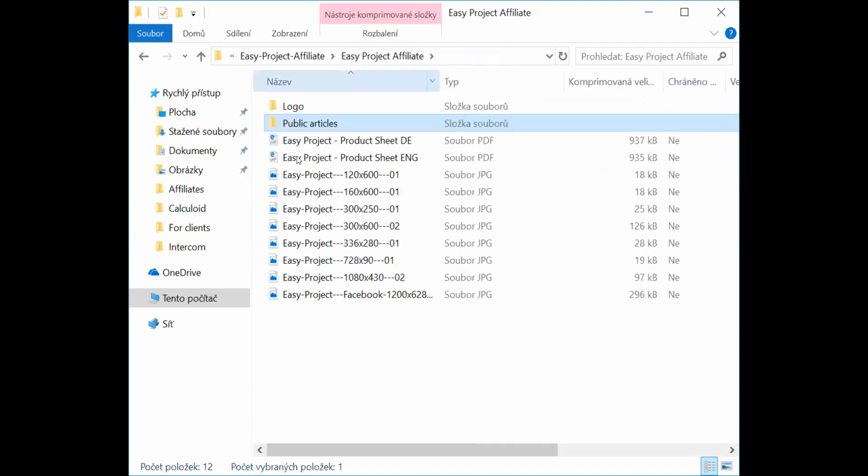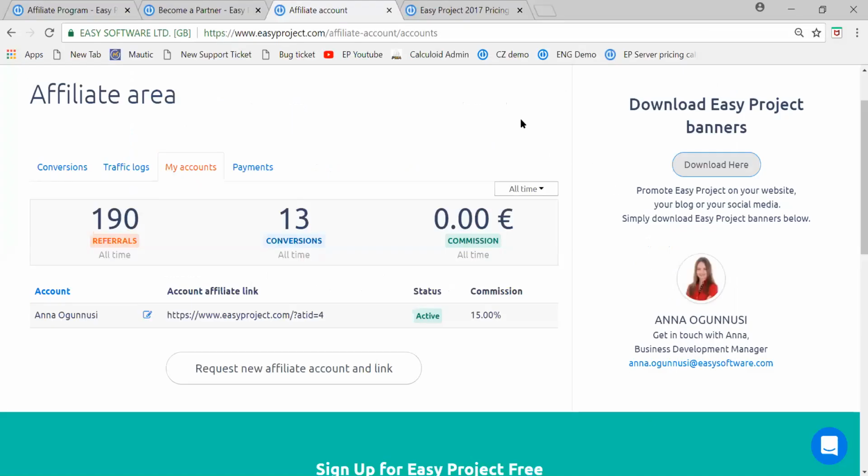So as you can see, there is a variety of banners and articles and logos that you can place on your website. And should there be something in particular that you are looking for and that you did not find over here, just feel free to get in touch anytime and we'll do our best to provide it for you.